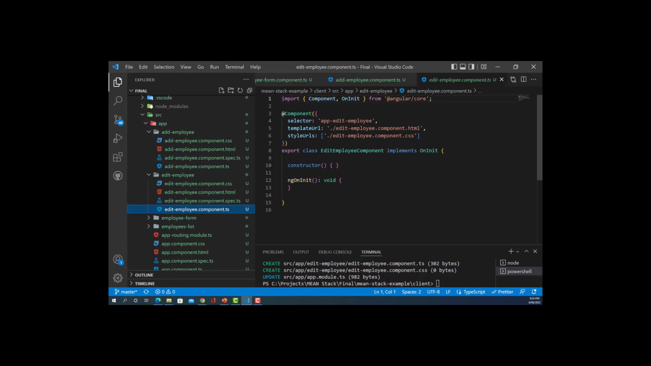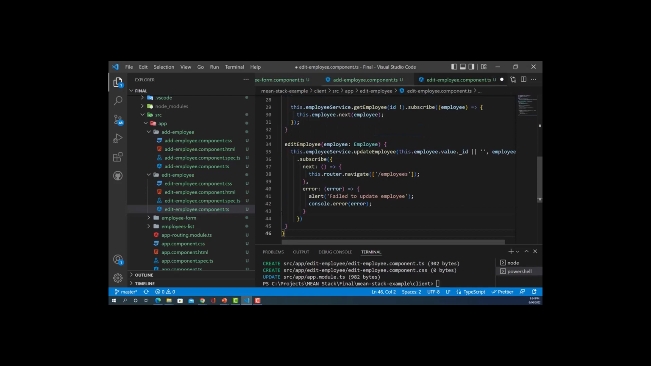This is the edit employee component, and for that again we'll look into our source code, good old GitHub source code. Go back to the app folder, edit-employee.component.ts, click on raw, copy everything, highlight this and copy it over, and then save it, the usual steps.